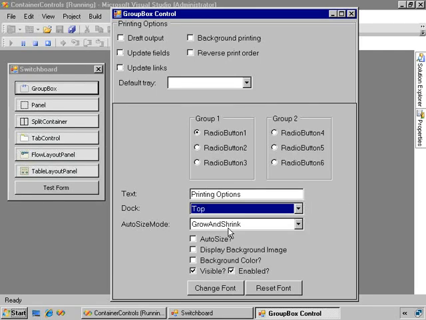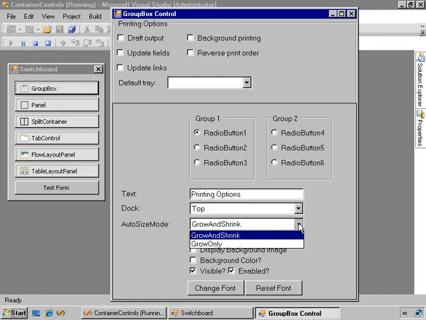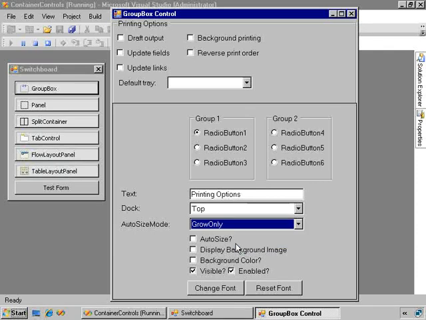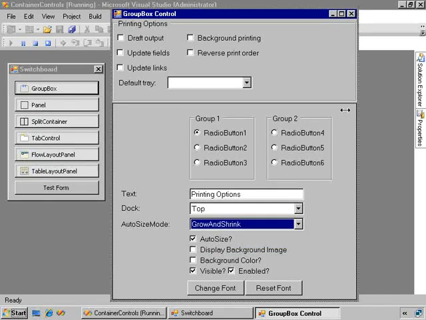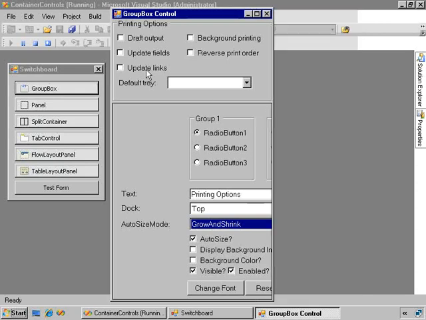The group box also supports auto size properties. The auto size property controls if the control automatically resizes itself based on its contents. The default value is true, and the auto size mode property controls how this works. We can both grow and shrink based on the contents, or grow only. So here, let's turn auto size on and choose, say, grow and shrink. We should now see that the group box has shrunk to match the size because it's docked on the form.